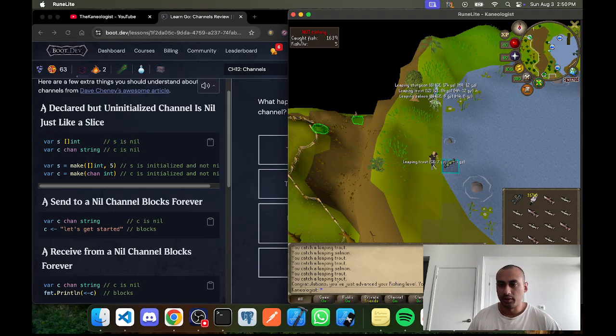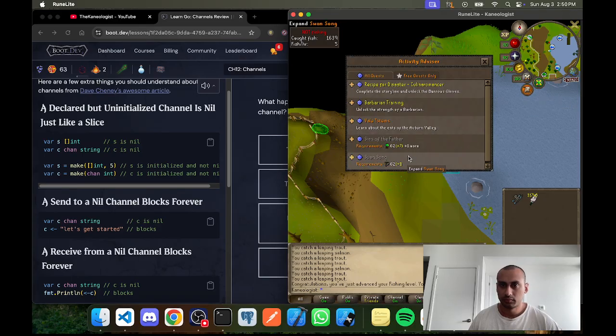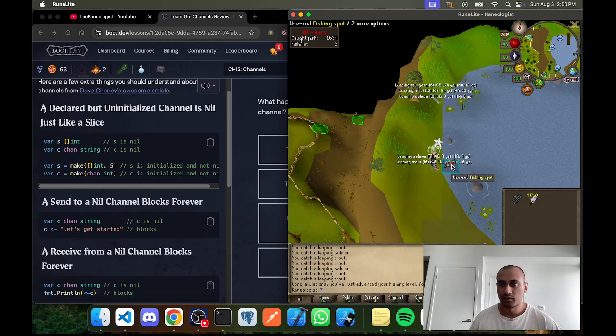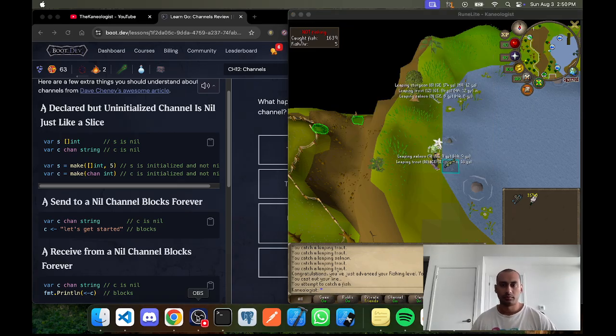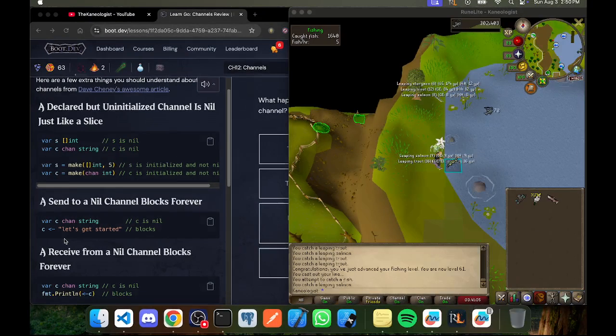But let's go to the GE first. We're at 61. Actually, no, we're not going to the GE yet. I got one more fishing level. Yeah, one more level for Swan Song. So that needs to be done. One sec, let me just get my laundry.